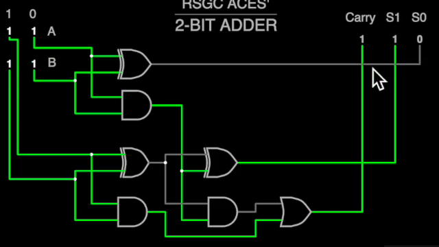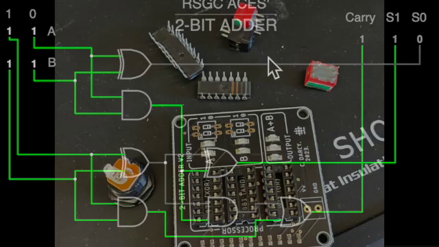The only difference is that these are delayed. So this here, S0, is worth 1. Here, sum 1, S1, is worth 2, and the carry is worth 4, as said by binary code.